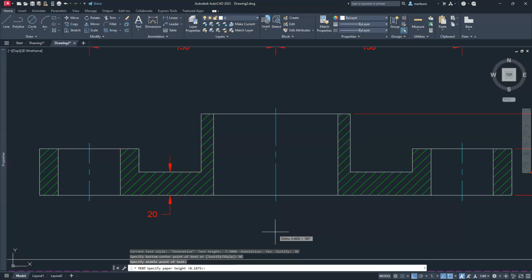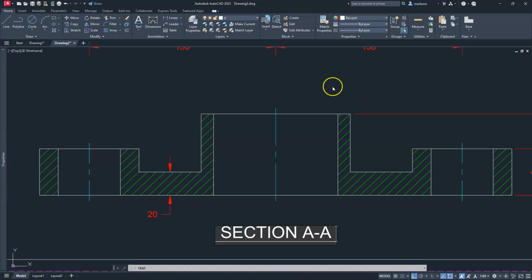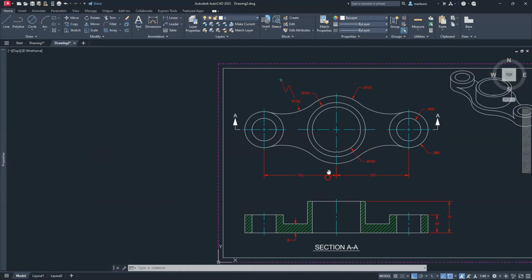It says, give me the paper height. Remember that I'm using the annotative one. So I'm just going to type in 0.25. Go ahead and hit enter. I have no rotation. Go ahead and hit enter. Now I'm going to do a %%U, then type in section A-A, then one more space behind it. Remember that when you're using single line text, click somewhere and then hit escape, because if you hit escape at the end of that, it will delete your text. All right, so we do have that labeled.